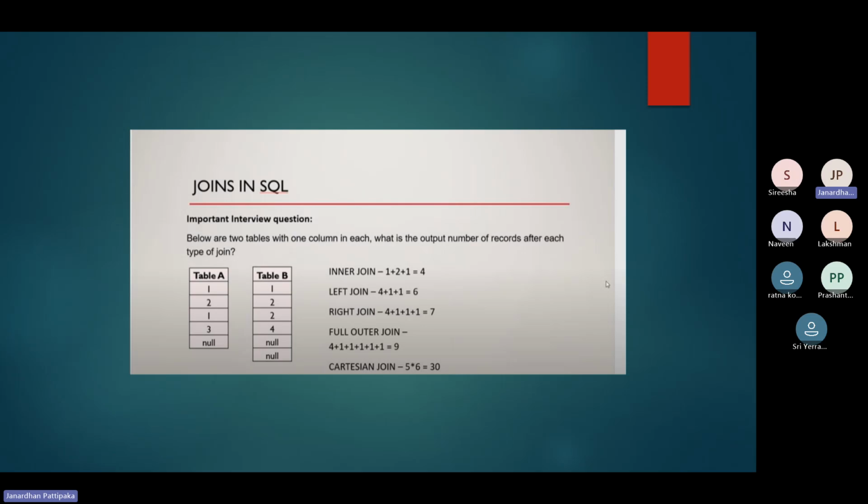But in real-time interviews, an important interview question is this: they will give two tables, and they will ask if you perform the inner join, how many records you will get in the final output. So they will ask this type of question. This will be very tricky. But if you understand it very carefully, you can crack this question very easily. You need to have some common sense and build some logic for it. They will ask this type of question in the interview for sure.